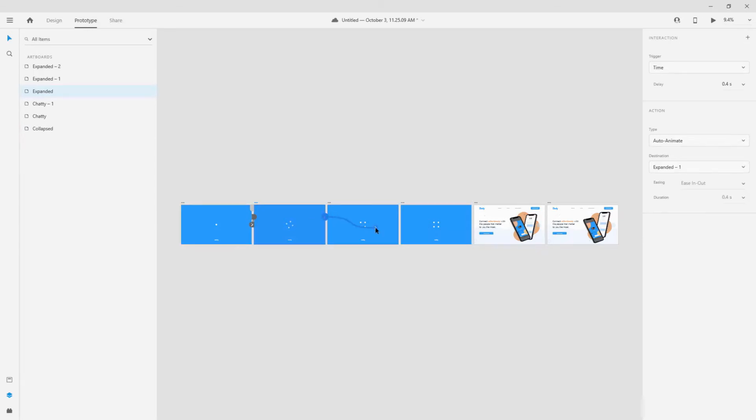So I'm going to simply click drag, use time, but here I'm not going to use any delay, so 0.0, press enter to get to zero. Auto animate, easing out, 0.4 seconds. Next, drag to this next one. And I'm still not going to use any delay. I'm going to use exactly the same settings.